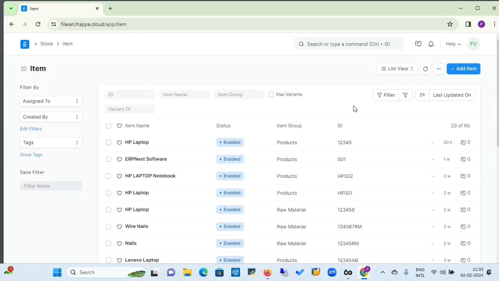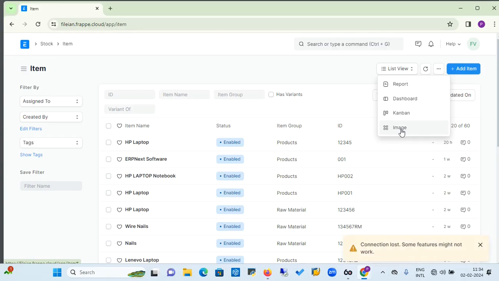This list view you may change. If you don't want list view, you want report view, you can just change it by clicking on the list view drop down button. Here you will get 4 options. One is a report, another one is a dashboard, then the third one is a Kanban, and the fourth one is an image. If you want to check any atom image, you can just click on image. The atom image, if you attached it, will open.